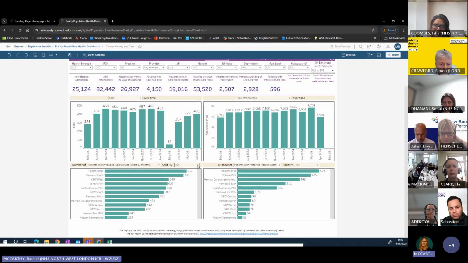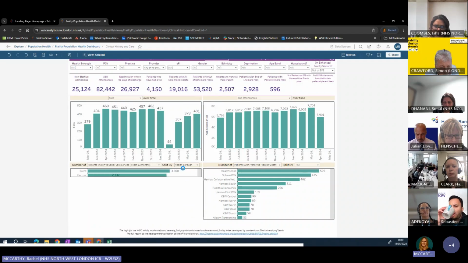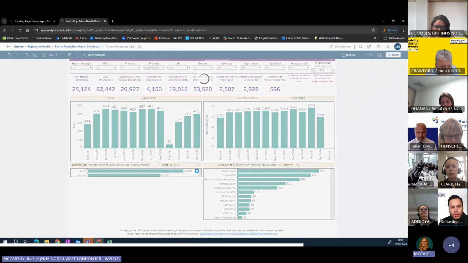And the additional pieces that we can do with these 2 bottom graphs here is look at this by borough, PCN, or practice. So if we look at health borough level, you can see this graph will change, and then you can see by borough. Obviously, as I said before, this is Brent and Harrow currently. Break that down by PCN. And then it can also drill down to practice level too.